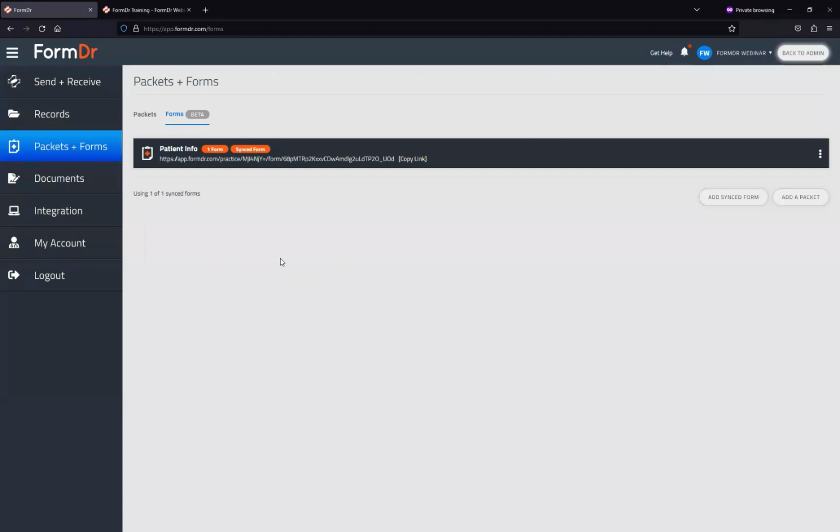So you won't have to go into each packet and make those changes each time or import that newly edited form each time. If you do have that saved as a synced form, then you can just import that synced form once, and then anytime that you need to make updates to that form, you can come to this page and make those updates and not have to worry about going into each one of those packets. Again, you will have access to one free synced form for all accounts.